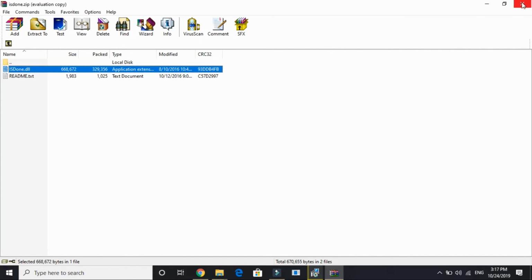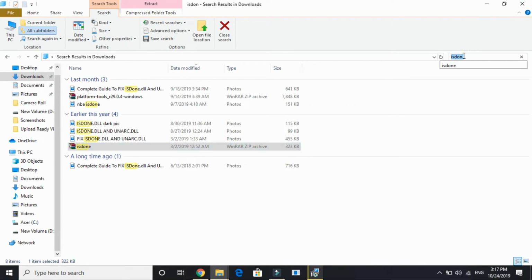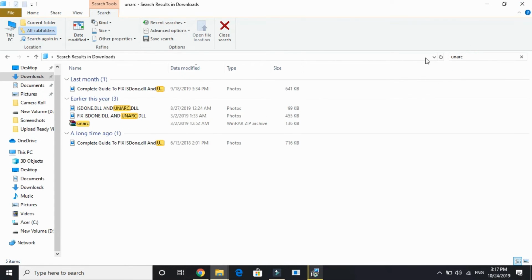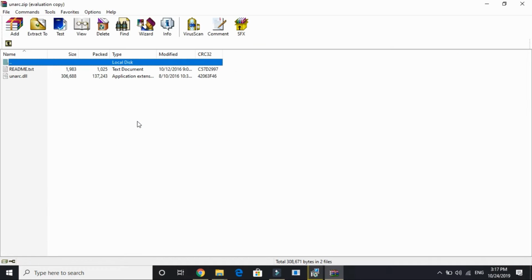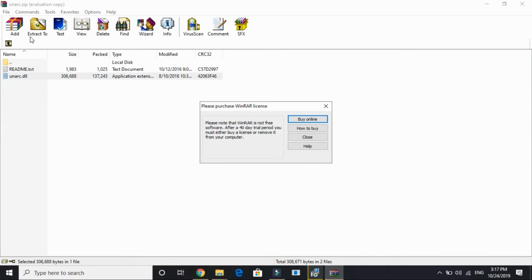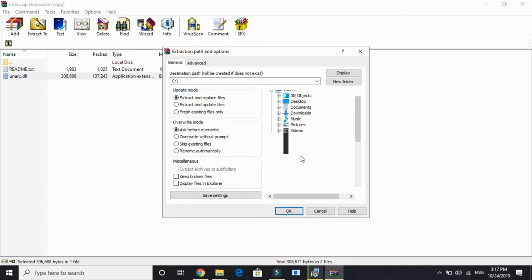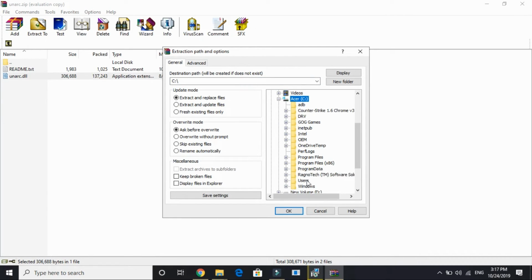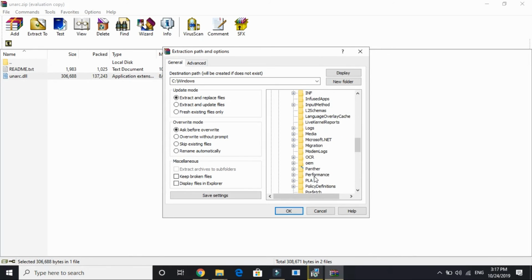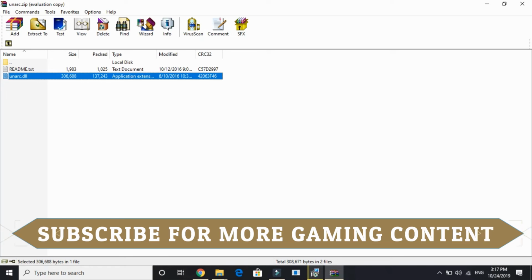And replace, yes to all. And you have to do exactly the same with Unarc.dll. Just search for Unarc.dll, open this RAR file, and extract it to SysWOW64 if you have a 64-bit PC, and System32 if you have a 32-bit PC. So I'll again search for SysWOW64, and here it is, and I'll be extracting it.